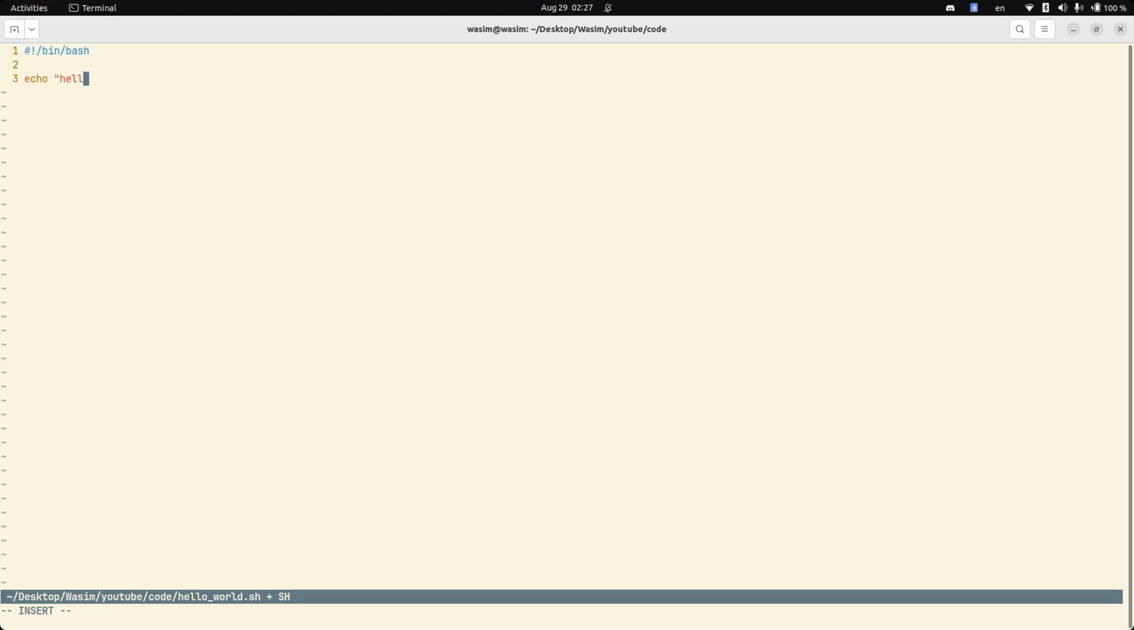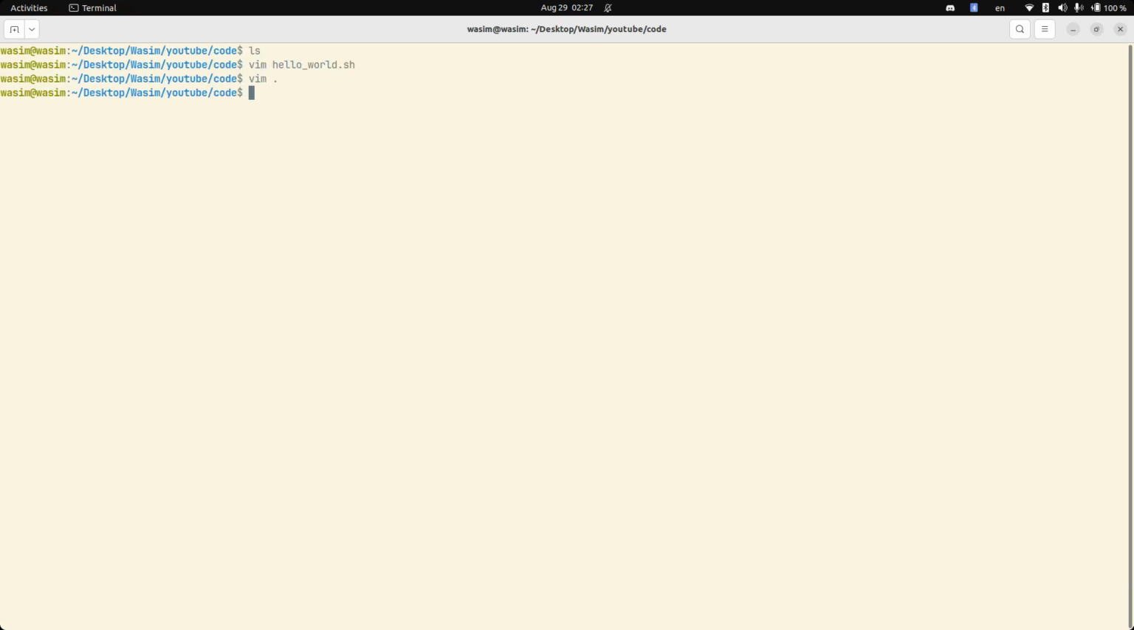Let's say we just print hello world. That's all our shell script does. How do I execute this, right? There are mainly two ways. I could either say the name of the shell, bash, and do this, and it just prints out hello world.